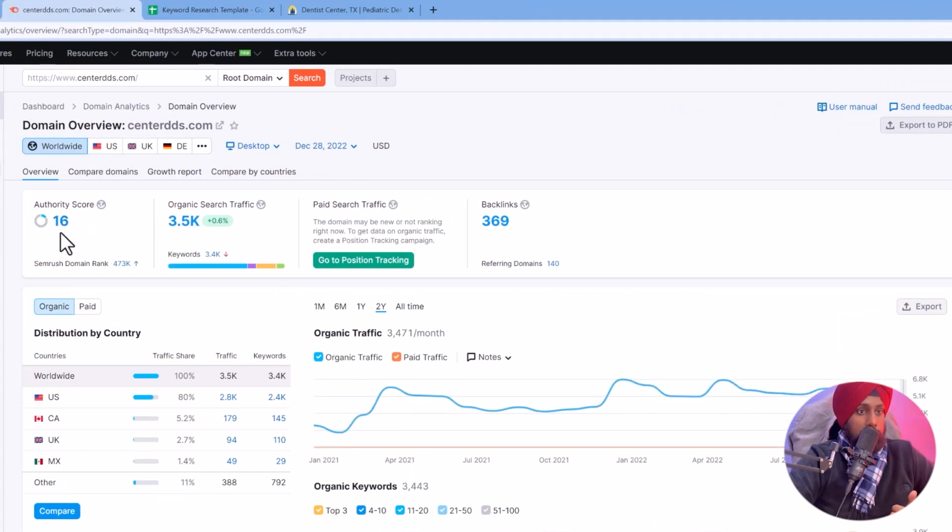So if you have an authority score above 10 and pretty much decent traffic, then you should go for the difficult keywords, because most probably you are going to rank for it. And if you don't have any organic search, that means your site is pretty new, so you should just skip that part and go for possible to easy keywords.